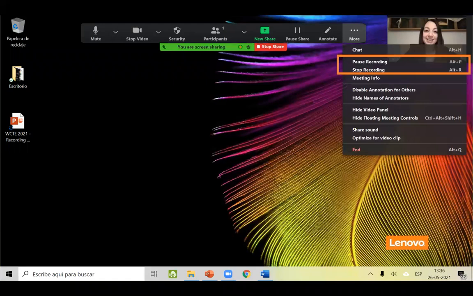If you want to stop the recording, you will have to go to More. Here, you will find both options to pause the recording and to stop the recording. The first one allows you to pause and then continue the same recording, as long as you do not exit the Zoom meeting. The second one ends the recording.